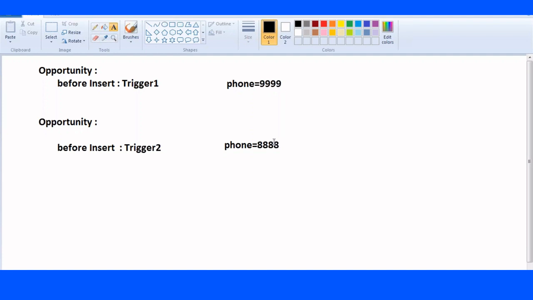Right? So based on the order of execution, values are changing. So it is not a good practice to define more than one trigger on the same object and same event, because you cannot guarantee the order of their execution. You cannot guarantee which trigger will run first.